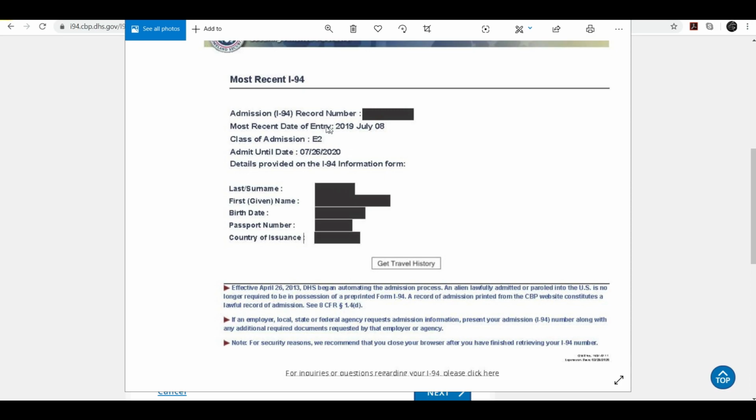Now, this is something that sometimes gets mistakenly inputted incorrectly into the system by the officers. So you want to double check, because if you entered as an E2 and they accidentally put a B1, there's going to be severe ramifications later when they find out that you were here as a B1 instead of an E2 and you were working. So that's something that you have to make sure that you verify is done correctly and is accurate.